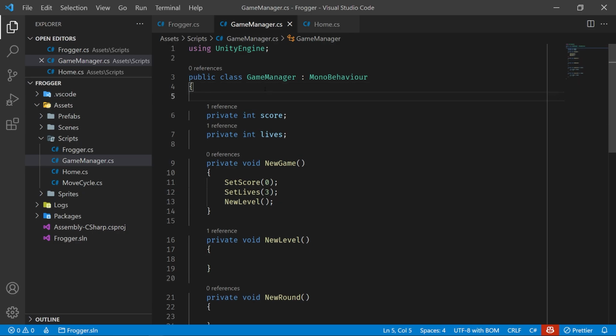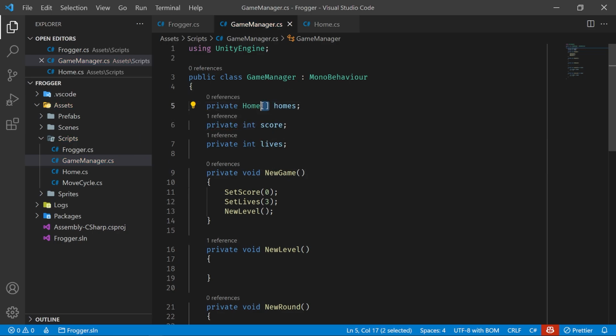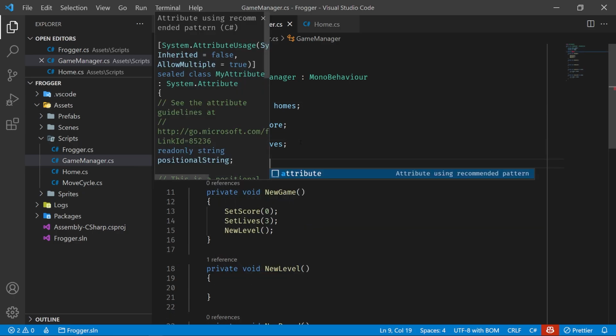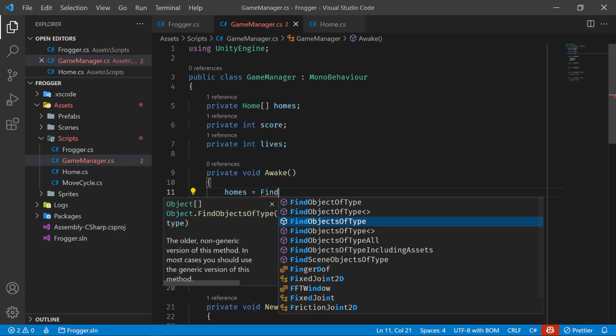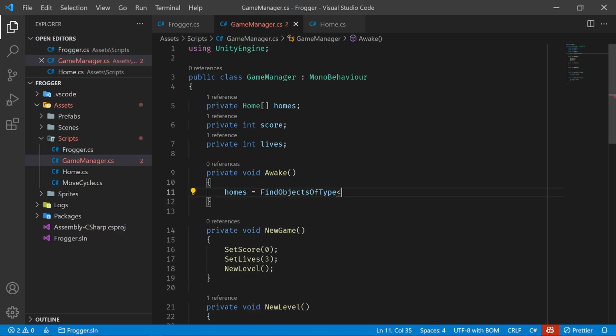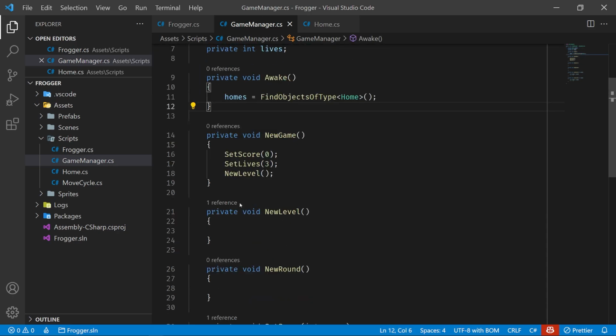So first, to do that, we need a reference to all the homes. So let's create a variable. This will be an array of homes. And we can assign this value in our awake function, which is usually where we assign references to other objects. So we can say homes equals find objects, plural, of type home. This will search through our entire scene and return us an array of all of those.